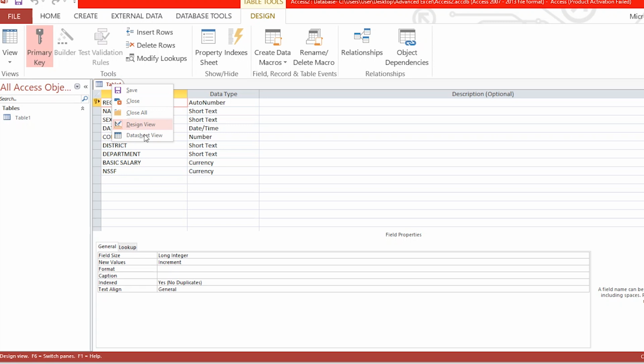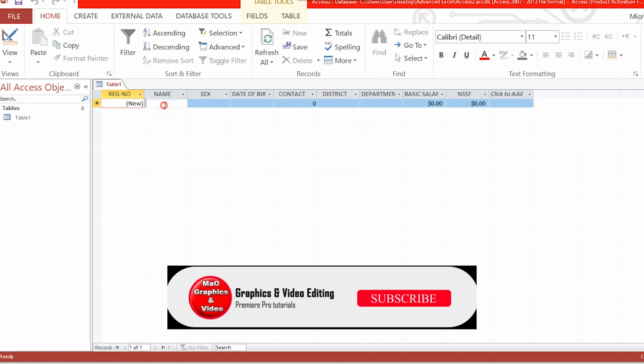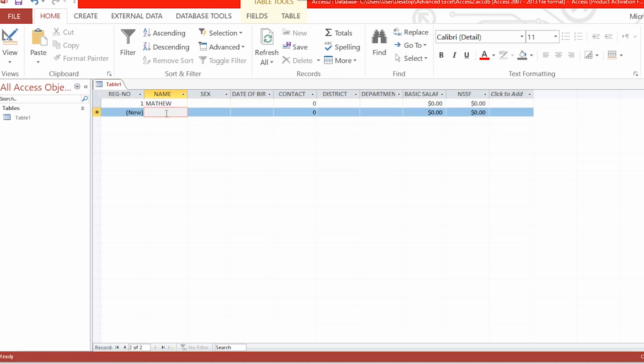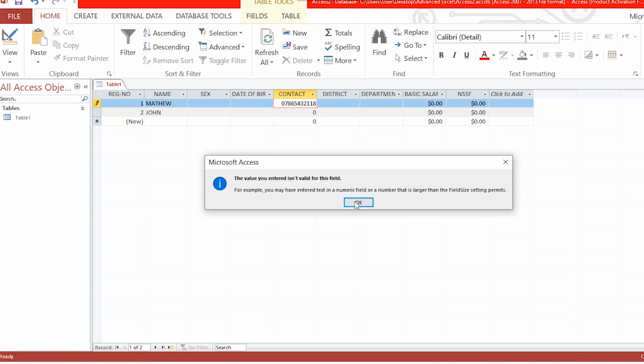datasheet view. We are from design view, so go to datasheet view, and here you can put your data. When I start to type any name here, automatically the number will be put here. When I go to the next one, I selected data type as auto number, so automatically the number will be here. Now my interest here is under contact. Now look at contact. Even here there is 0. If I type 0, 7, 8, 3, 4, 5, this is now the telephone number, but when I click next, you see what it is telling me?